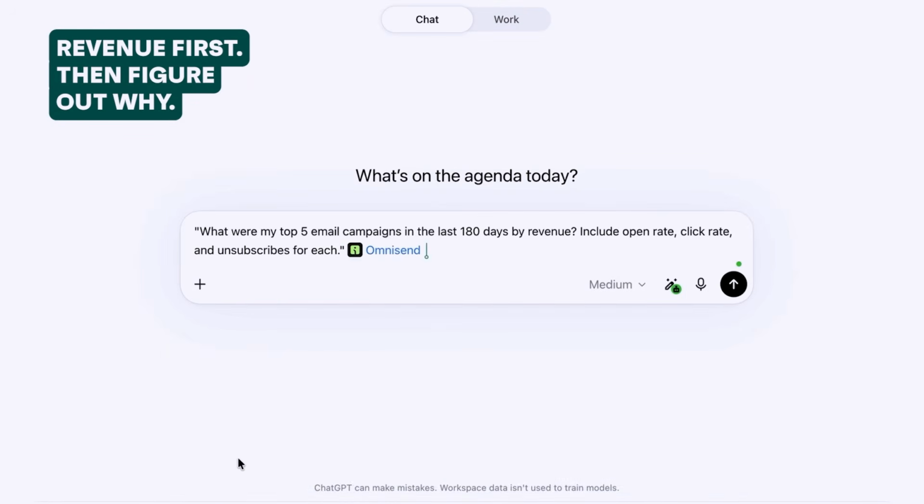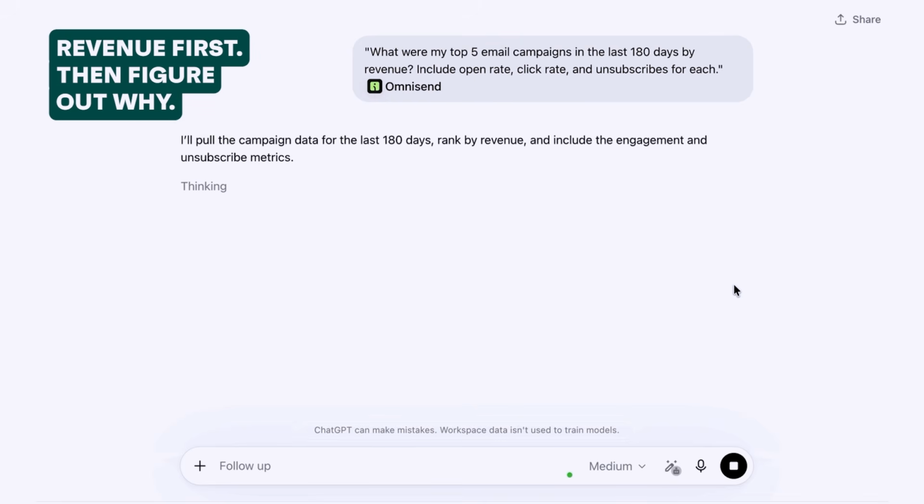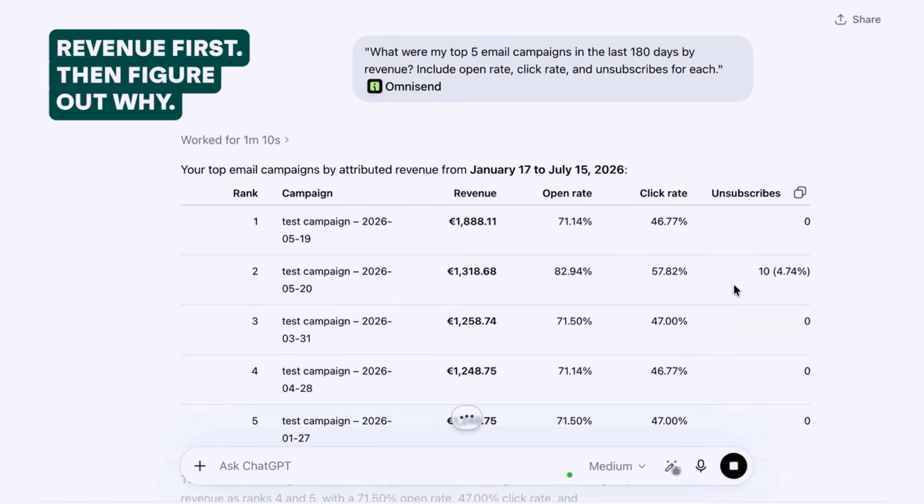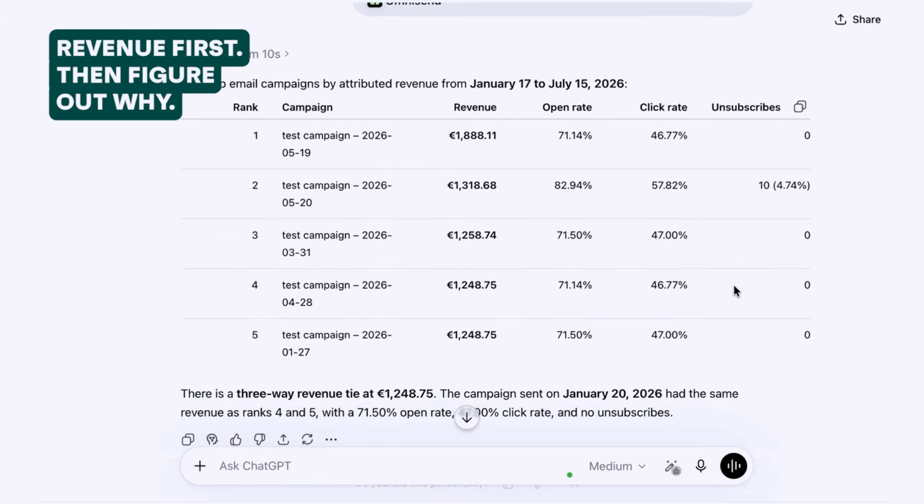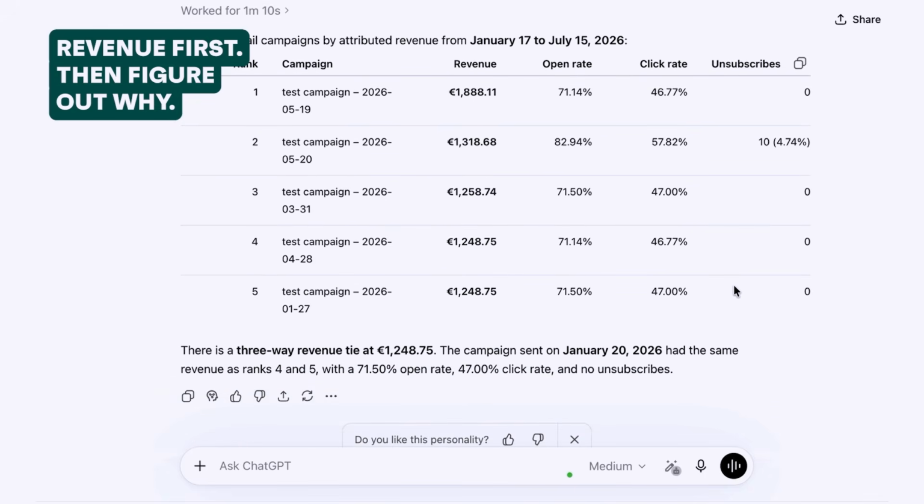Next prompt. What were my top 5 email campaigns in the last 180 days by revenue? Include open rate, click rate, and unsubscribes for each. Same principle as before, revenue first, but I like pulling a longer window here because now I'm not just looking at what worked last week. I can actually start seeing which campaigns and offers consistently made money, then use the engagement metrics to understand why.